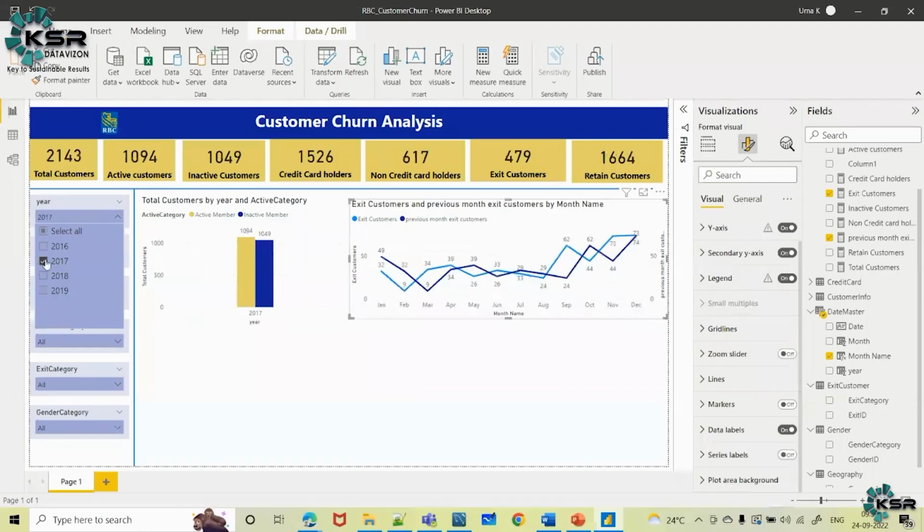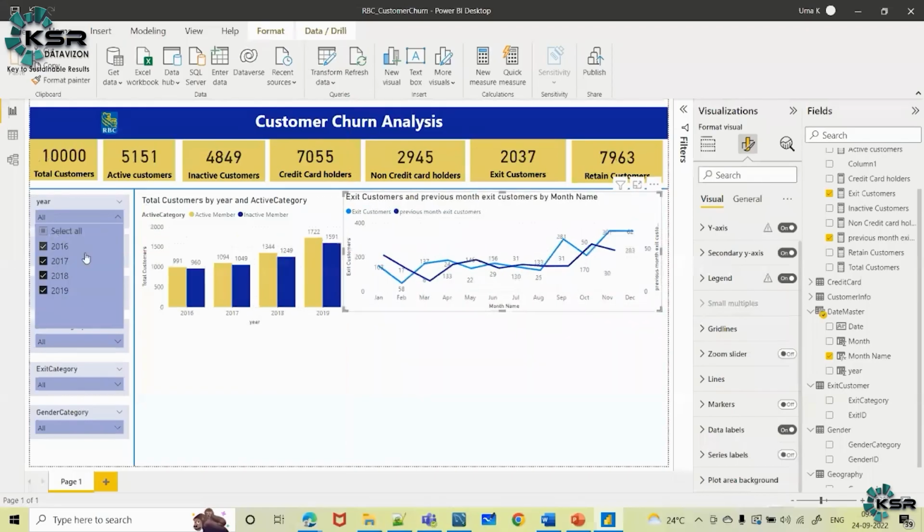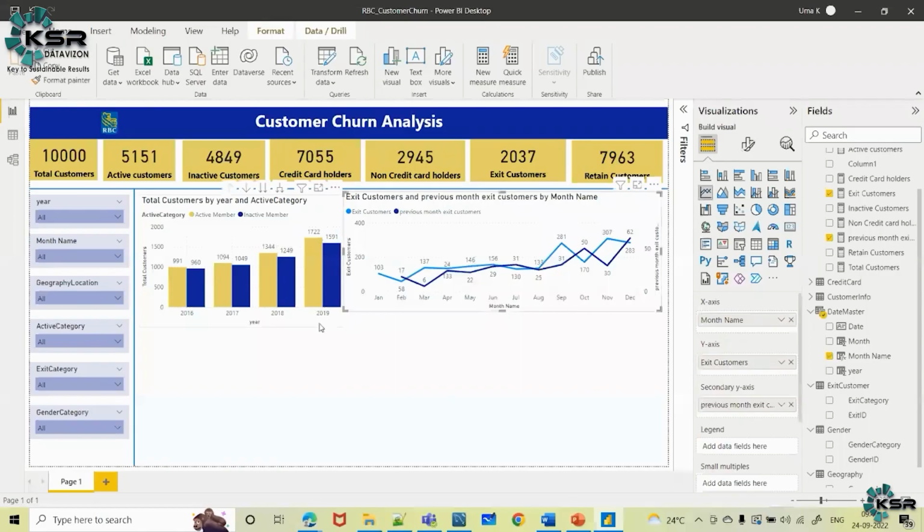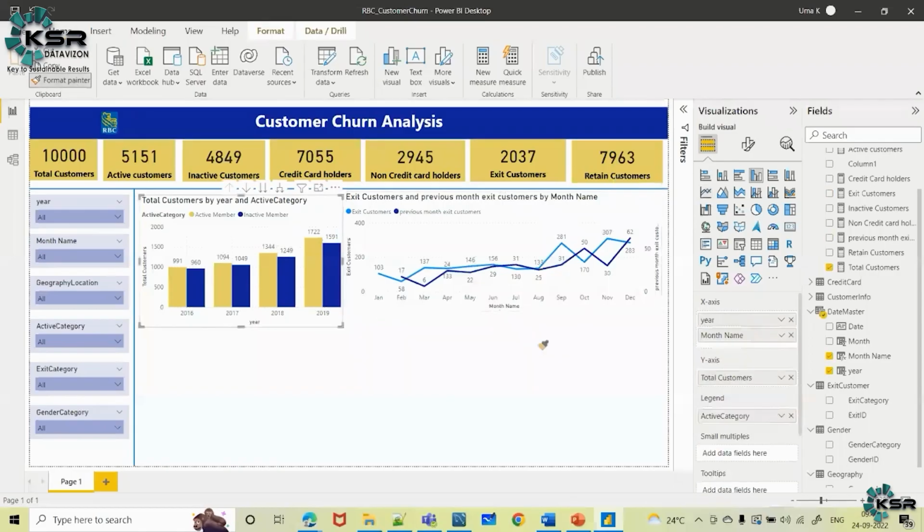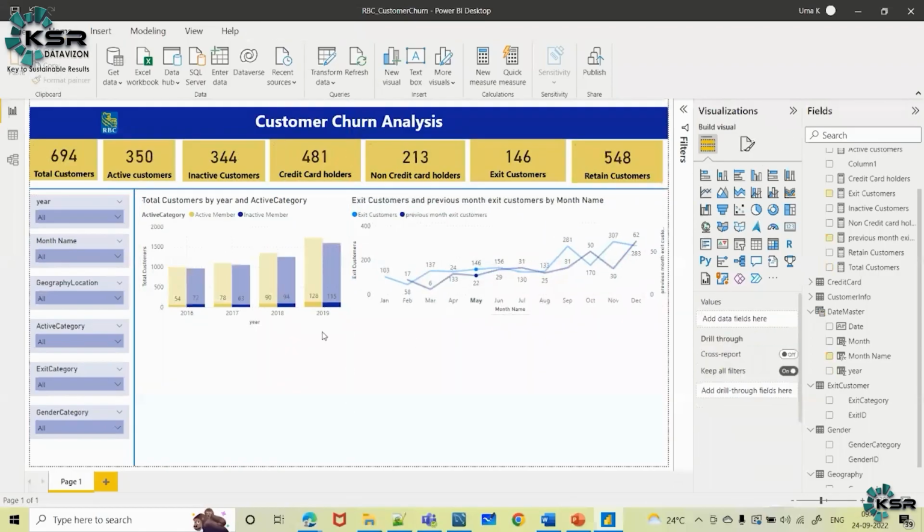You can slice the data for a particular year, and you can see month wise how many are the current customers, and previous customers, how many people are left. Exit customers are nothing but the customers who have left. For now, I'll keep all. This is also done. Keep doing formatting changes, okay? Later also you can do. I'll share this with you.